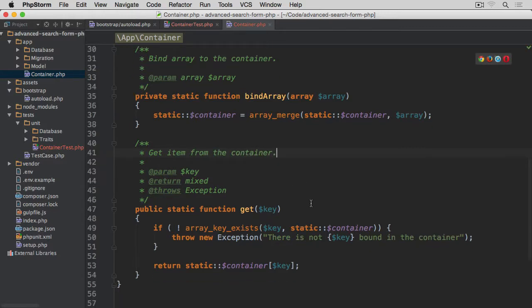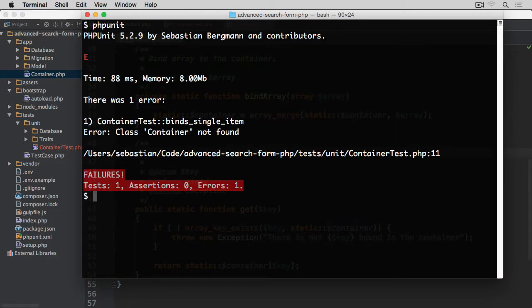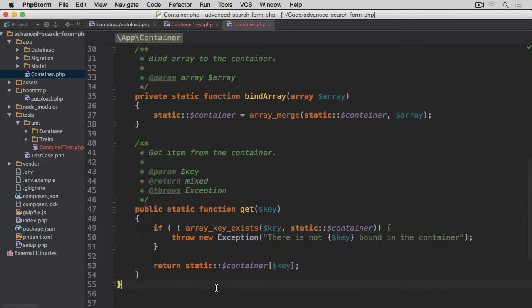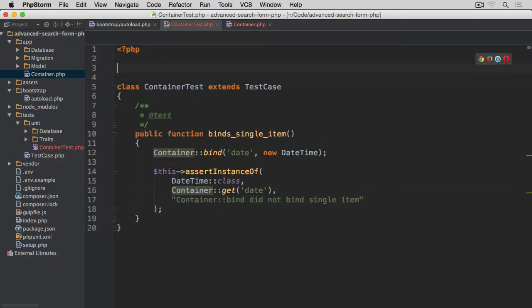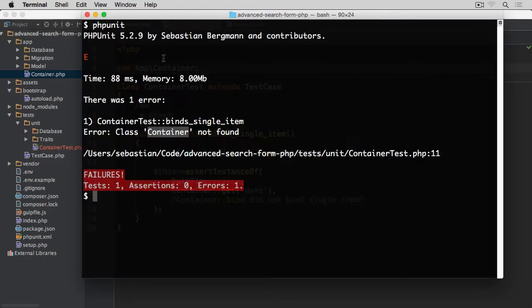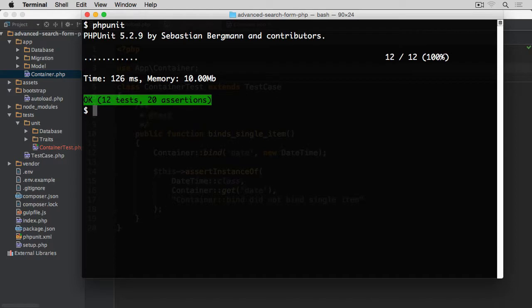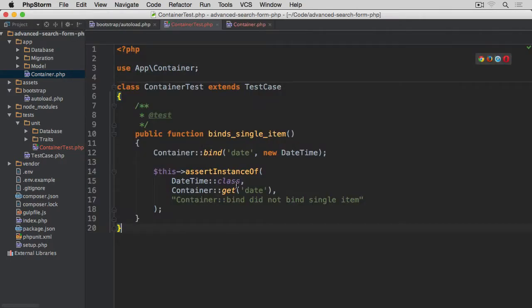Okay, let's go to the terminal. So PHPUnit, and we still get the error because we haven't actually imported this class. So let's go back to our container test, and let's use app container. And now if we go back and run the same test, we have 12 tests, 20 assertions, all of which pass. So our test is now passing, which means our bind method works fine with a single item when we're passing key and value.